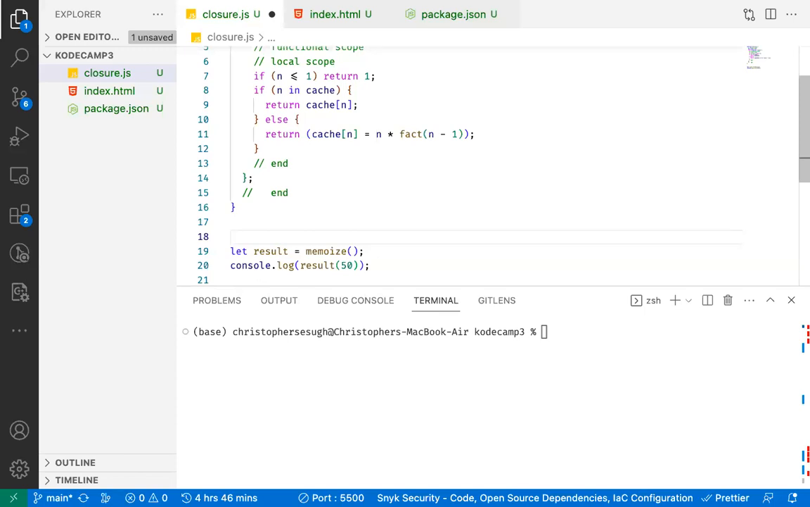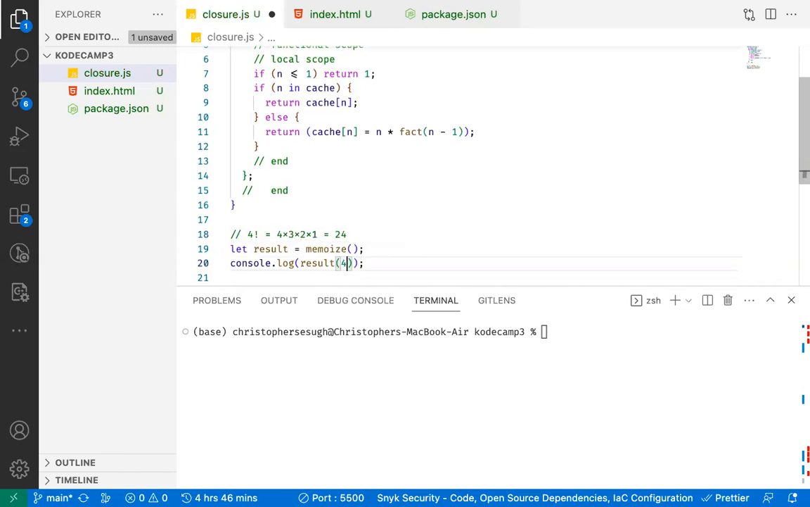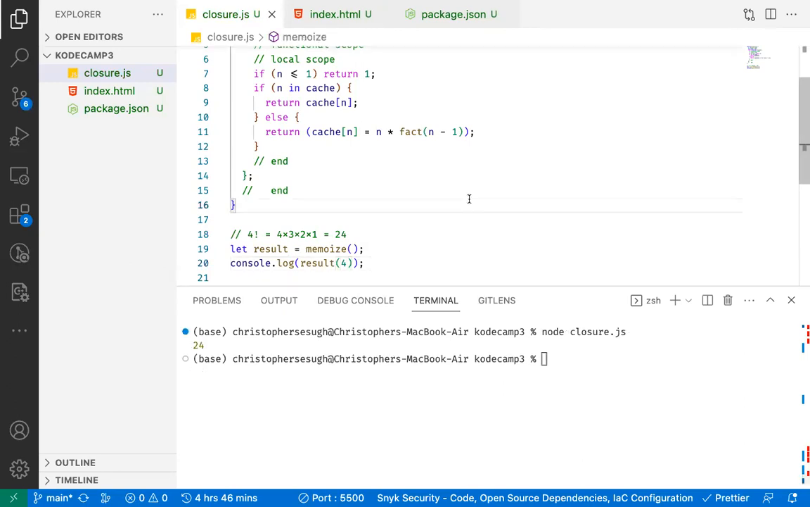Let's start with a simple number like 4. 4 factorial simply means 4 times 3 times 2 times 1. 4 times 3 will give you 12. 12 times 2 will give you 24. 24 times 1 will give you 24. So if you bring in 4 here and you run your code, you get 24.